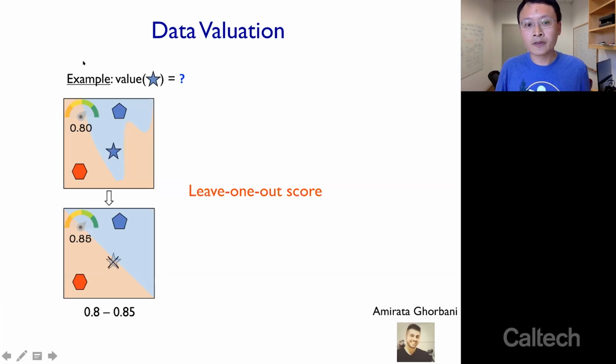So here's the intuition, right? If I have these 3 data points, and I want to understand the impact of this point, the star point here in the middle, the simplest thing I can do is train 2 models. The first model is on all of my data points. The second model is on the remaining data points after I remove this star point. And I can see how the decision boundary of the model changes, and I quantify the change in the model's performance.